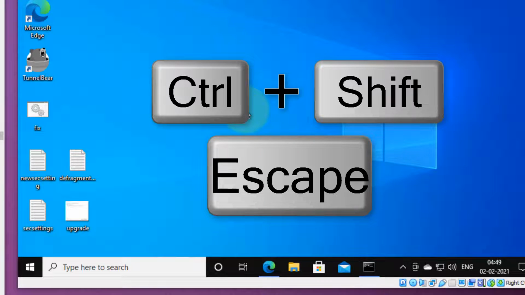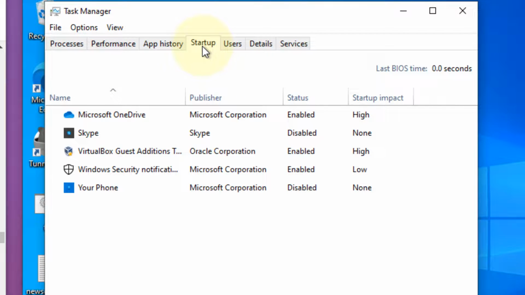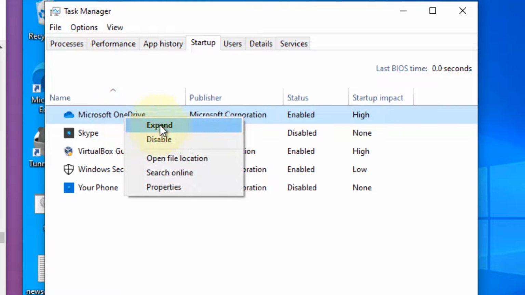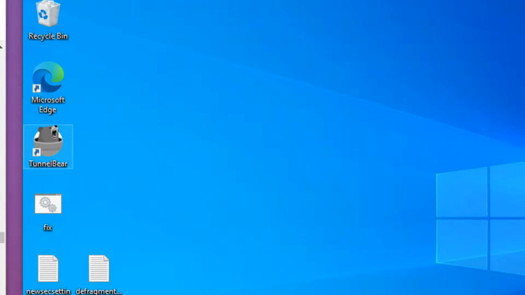Just press Control, Shift and Escape keys together and go to the Startup tab and disable the not so important items. For example, disable all items which are not so important so that they do not run on startup and slow down your PC.